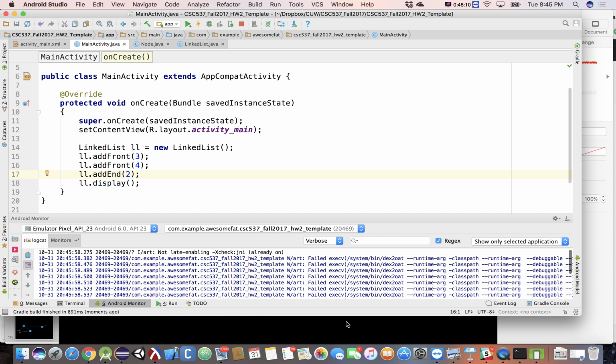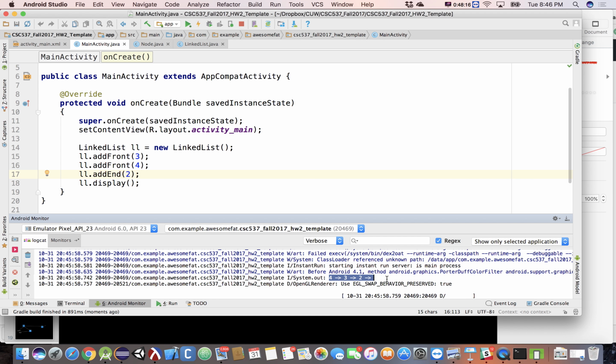There's our 4, 3, 2. Okay. What if we wanted to write remove front? So continuing with our manipulation, we want to remove something from the front of a list and maybe return the value.